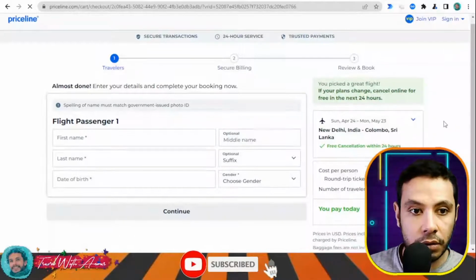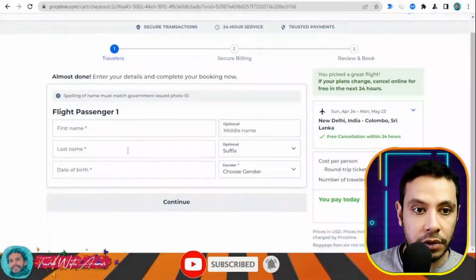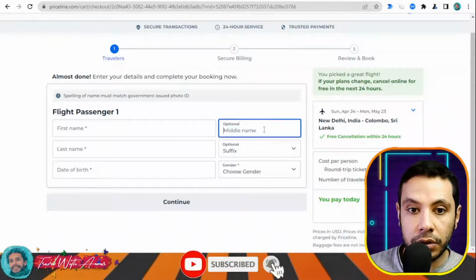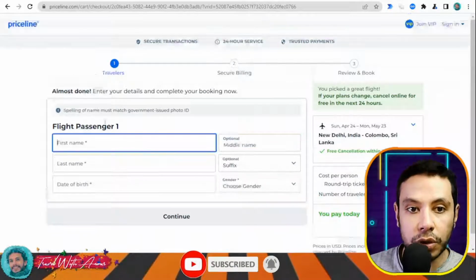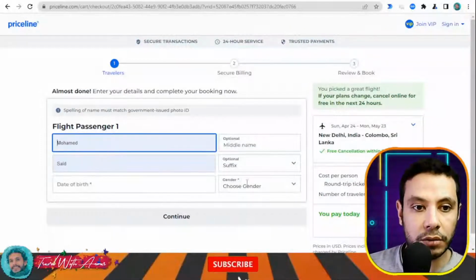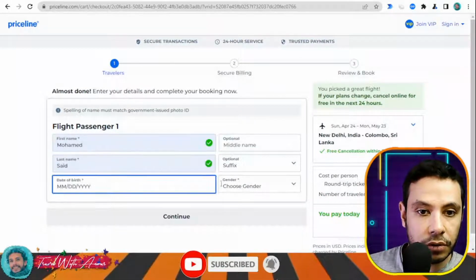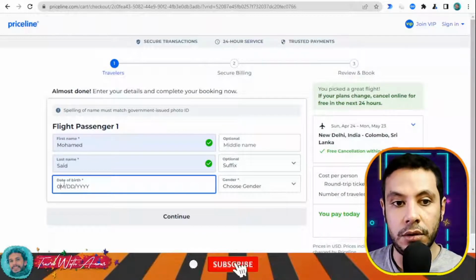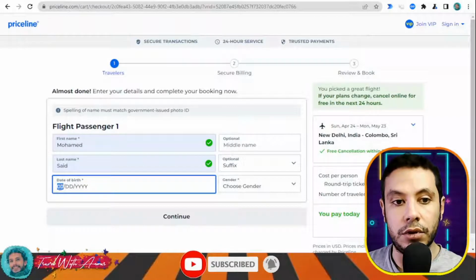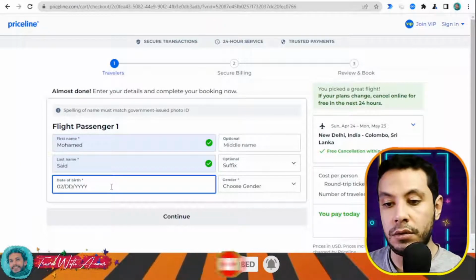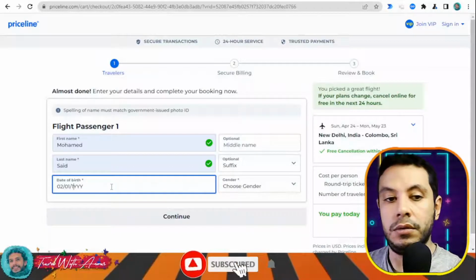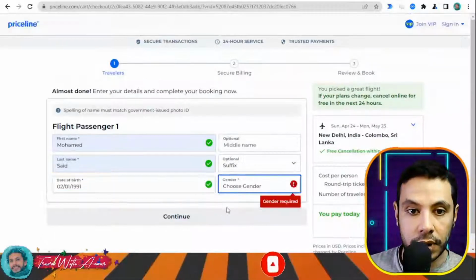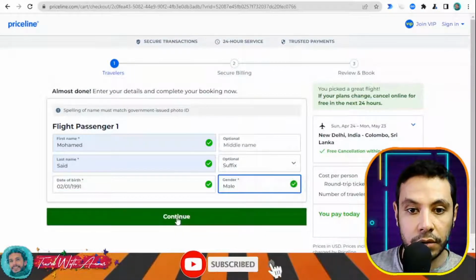All right, okay, so here you give your first name, your last name, your date of birth, and this middle name is optional, so let's give some information here. Date of birth also. Okay, just 1 second. For example, and then click continue. Mail, continue.